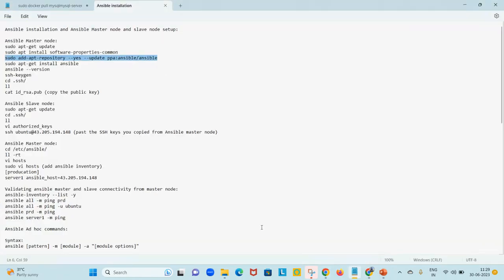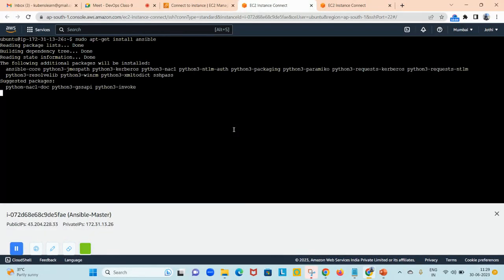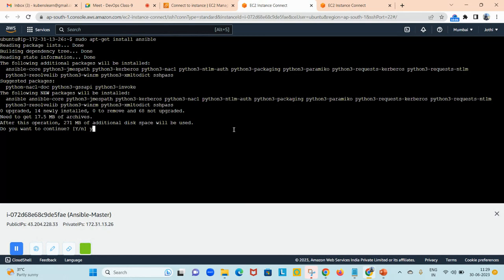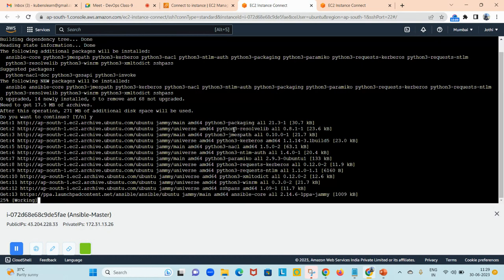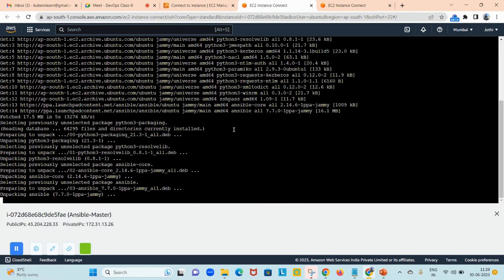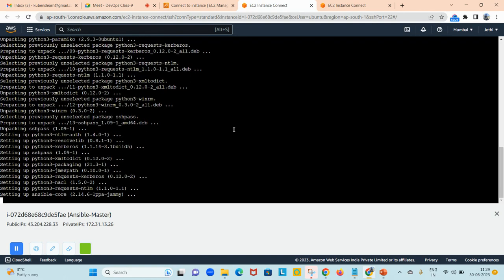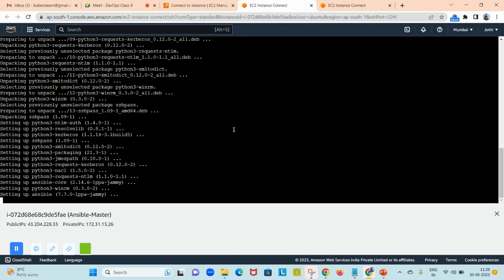And then the last step to install Ansible is sudo apt-get install ansible. I'm installing Ansible. Yeah, it is asking whether to continue. Yes, I'm giving yes to continue. It is getting installed. It may take a few seconds.